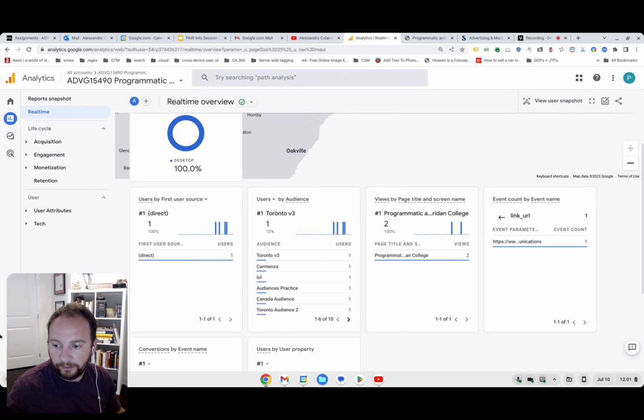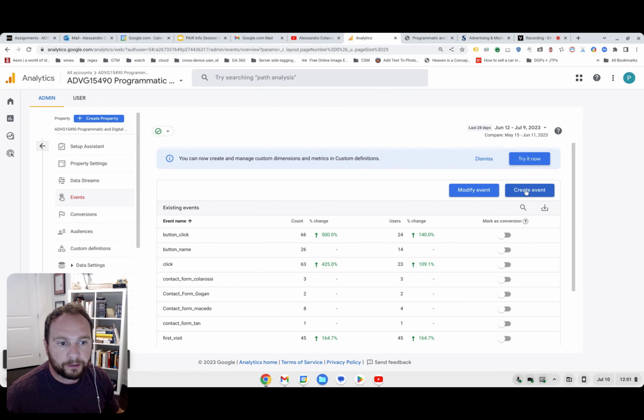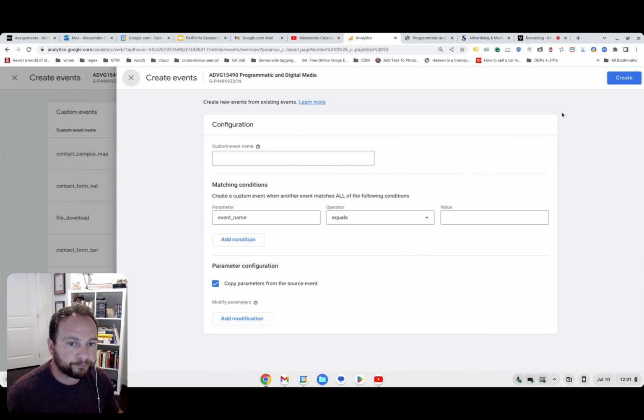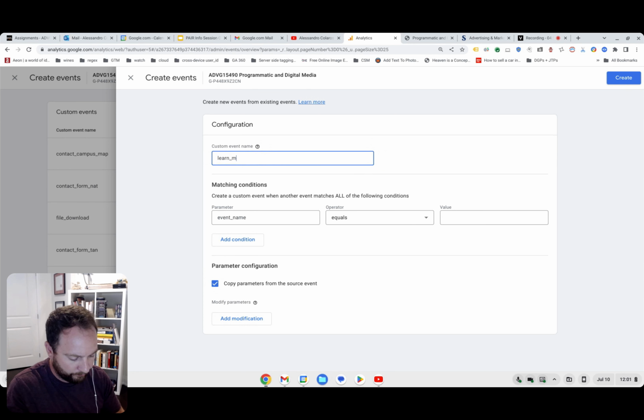Perfect. Okay, now let's go back to the event section. Now that I have my flow, my logic that I want to set up, we'll go to admin, and in the property area, you're going to click on events. Then you're going to click on create event. Okay. So we're going to call it learn more click. So this is the logic I wrote down. Event_name, that's already there for us, equals click. Remember we saw that in the real-time view.